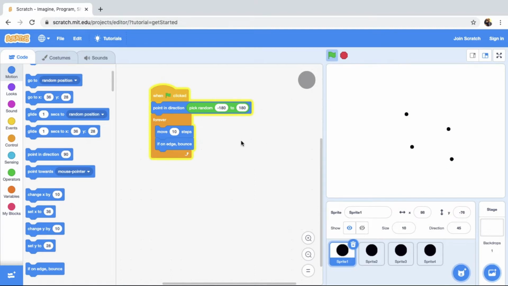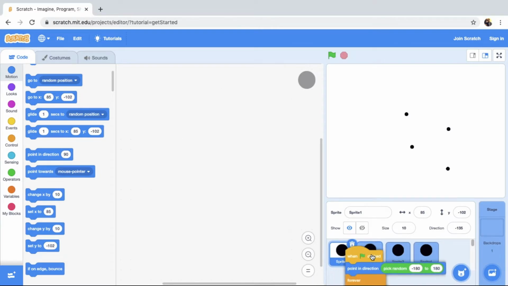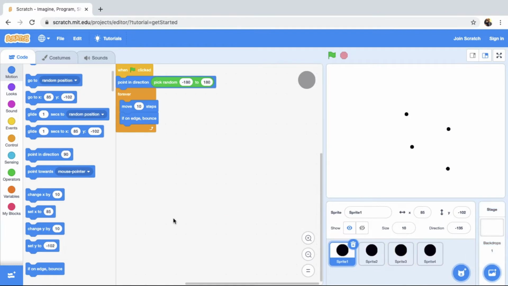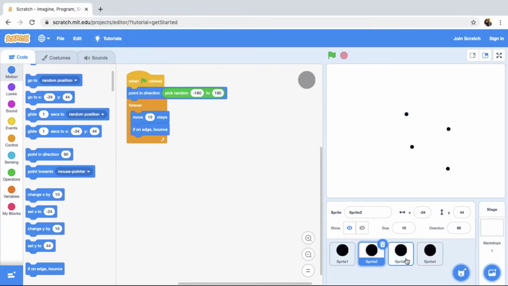Now this is moving in all the directions, 10 steps at a time, and if it is on the edge, it is bouncing. Now we will take this and copy it onto sprite number 2. Similarly, we're going to drag it to sprite number 3. It will start moving, so you will get an idea that it has been copied. Look, in 2 and 3 it has been copied. Now if we click on run, look, all these 3 are going to move. So it is clear that they are moving perfectly well.